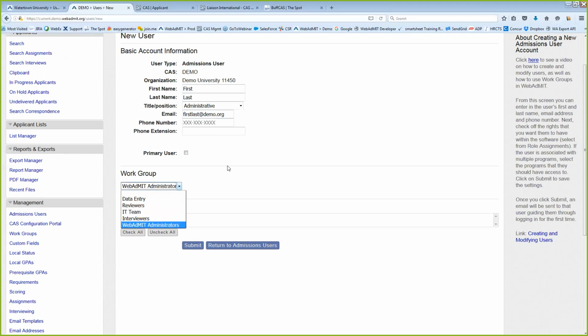If you want them to have anything less than that, you'll have to create a work group for them. Or choose from, if someone has already created work groups for you, you can choose from one of the other ones that's listed there. Again, by default, the only one listed is WebAdMIT administrators. So if you want to create a work group with anything less than full permission, the way to do that is going to be to go to the work group section. I'm just going to click on that to open that up.